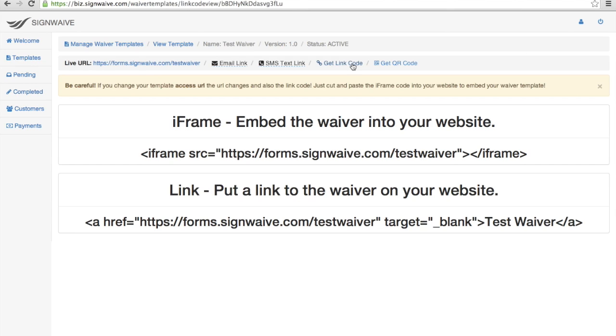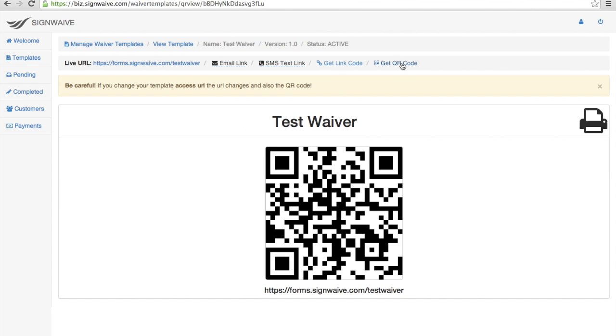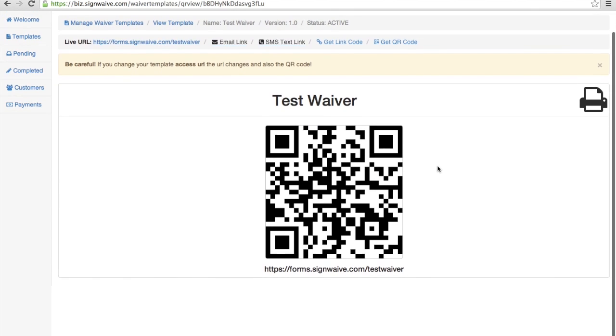You can also get an iframe code to embed the form directly within your website. Or you can use QR codes. You can print these off and put those at your store location, and your customers can simply scan this QR code, and it'll basically pull up this website.